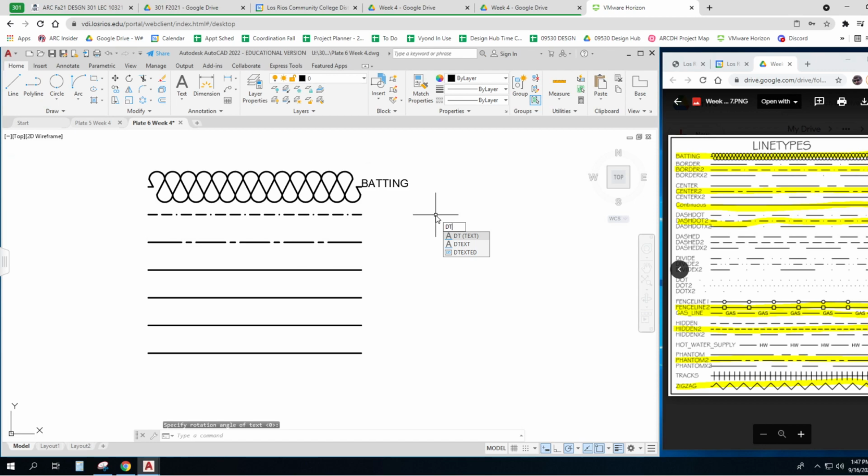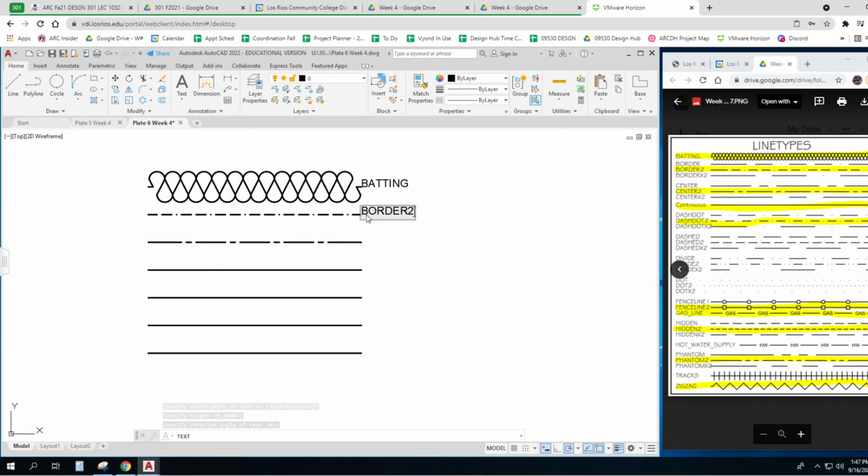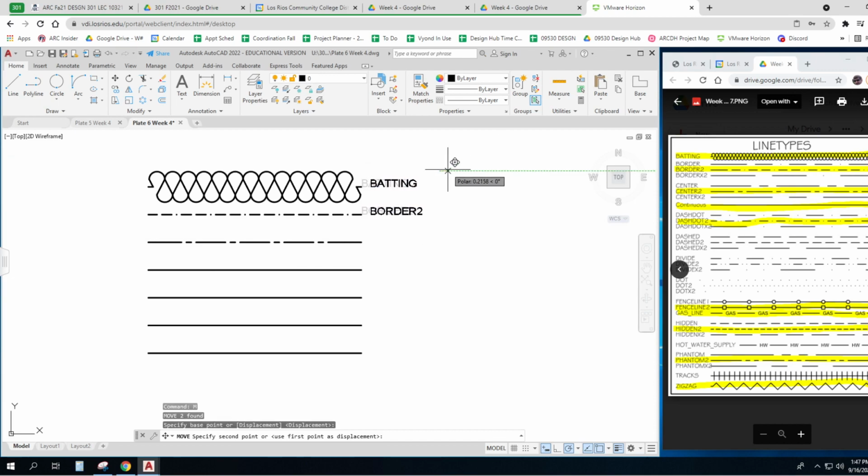DT. Enter. Specify the start point. Click. Specify the height. Just hit enter. Specify the angle. Hit enter. And then type what you want to do next. Border 2. So that's enter, enter. That's an easy way to get started with text. And then when they're all done, you can move them all just a little bit. It looks a little bit nicer.